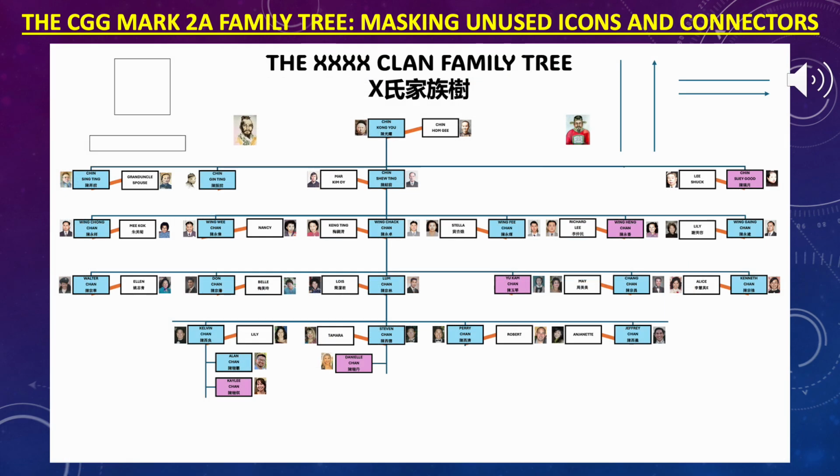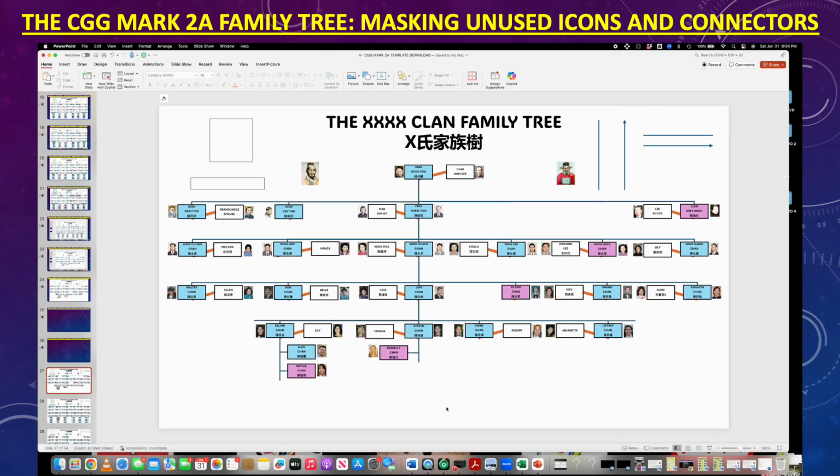Masking unused icons and connectors. All of the icons have now been covered, but there are still some portions of connecting lines that still need to be covered. Cover the exposed connecting lines, using the same technique used in covering icons. Duplicate, position, and adjust the masking box, and proceed to cover all the affected connecting segments.